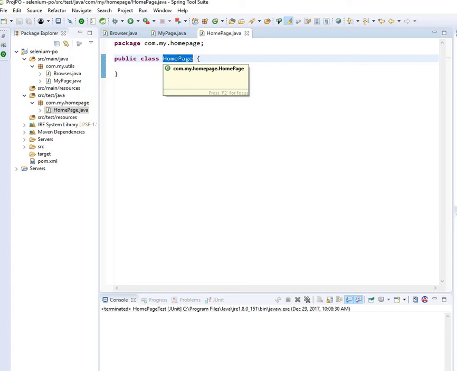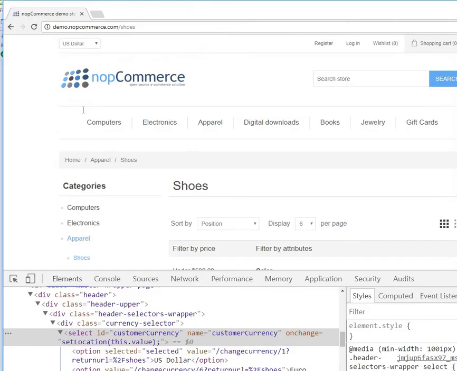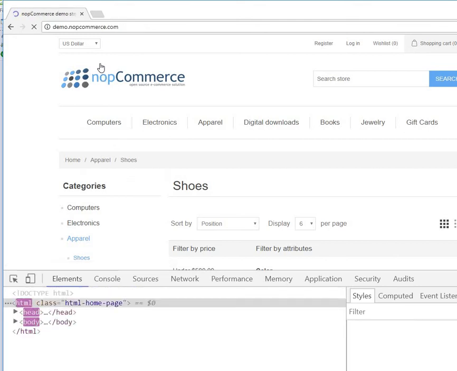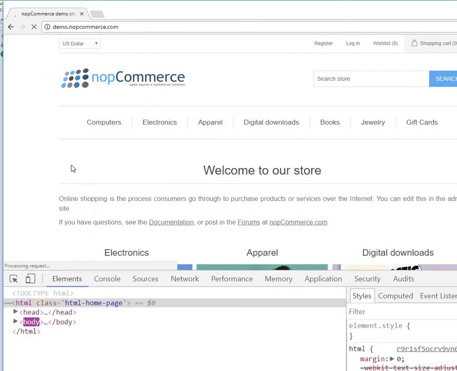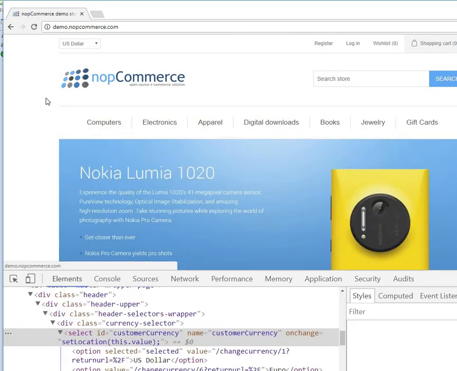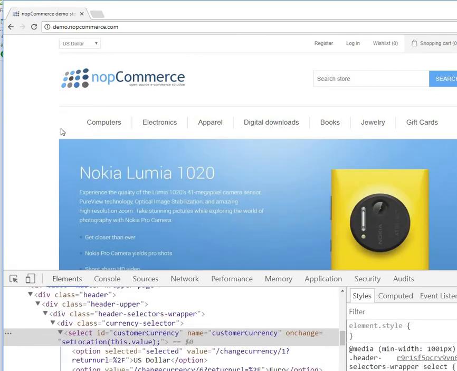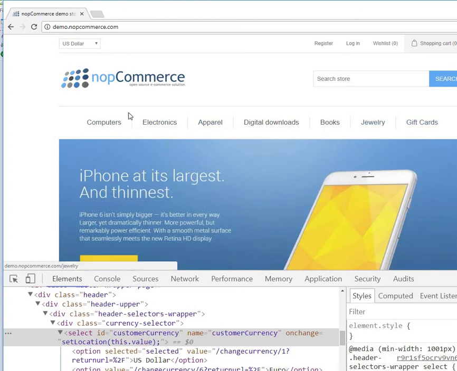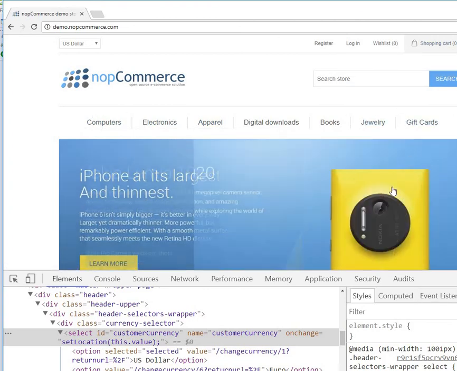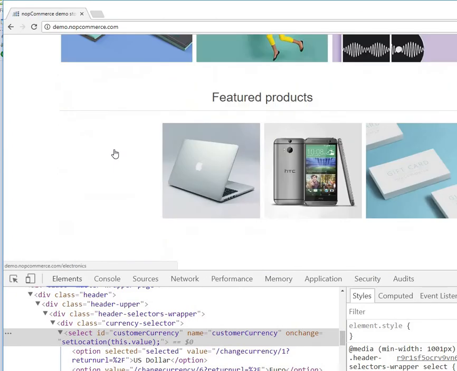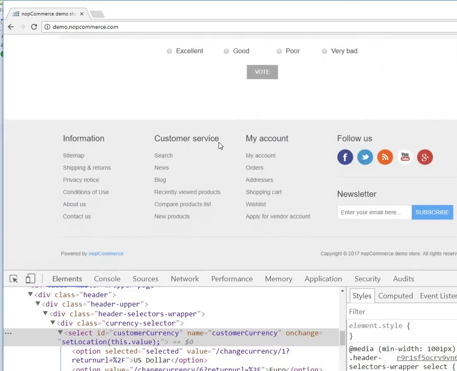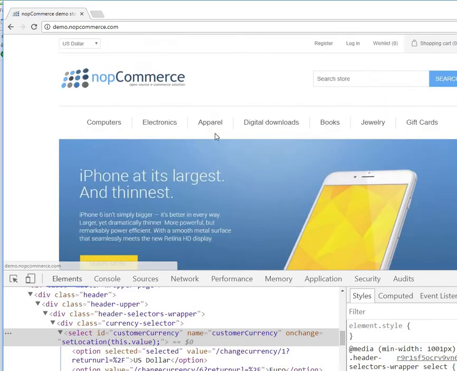So page class needs to contain the elements definition, so any elements that are part of the page class. So if I go to home page, it is going to contain anything that is part of the page, right? So for example, this would be the US dollars or computers or these links, right? Or anything that you can see here will be part of the home page. Okay, so everything here.